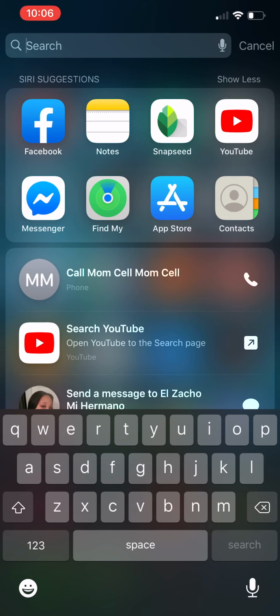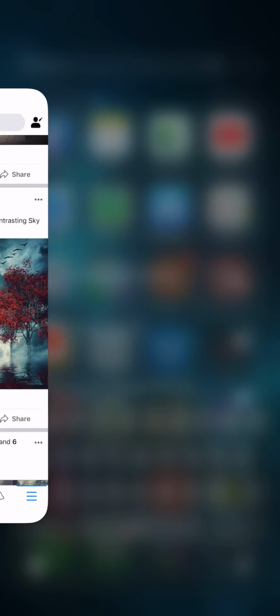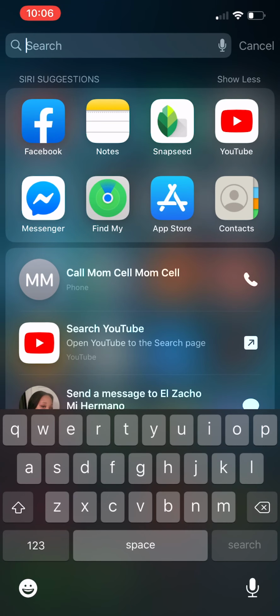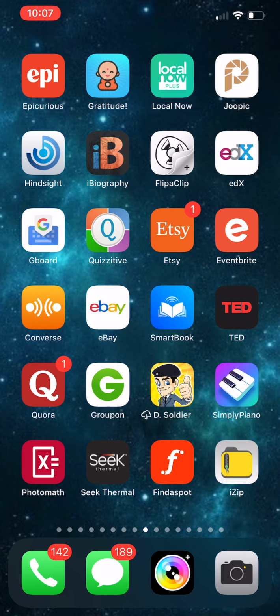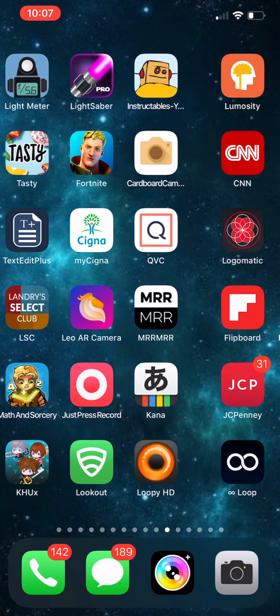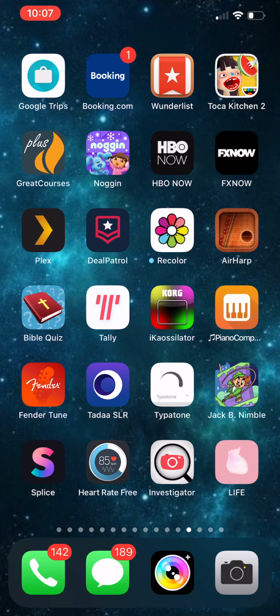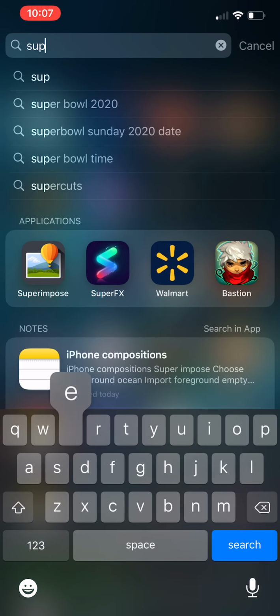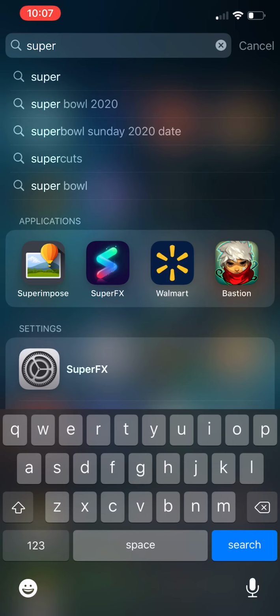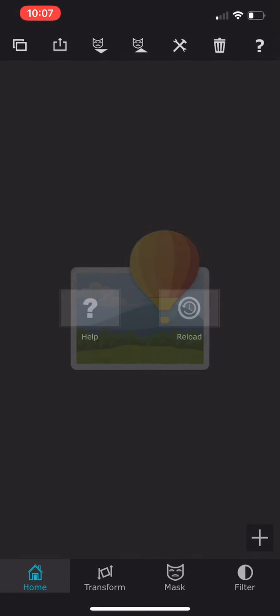So, okay, now we're going to start this tutorial. Here we go. So first thing we're going to do, we're going to take Superimpose. Once we have our images I was talking about, we'll take Superimpose, we'll load it up.